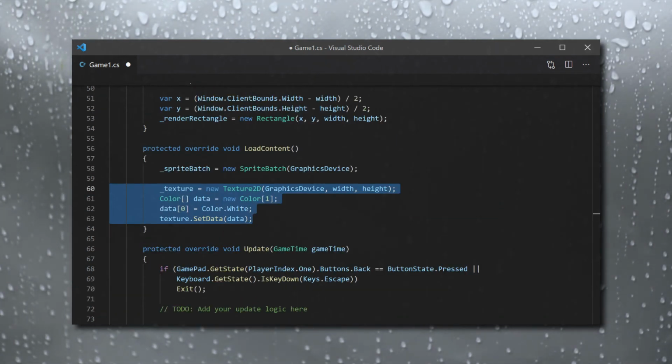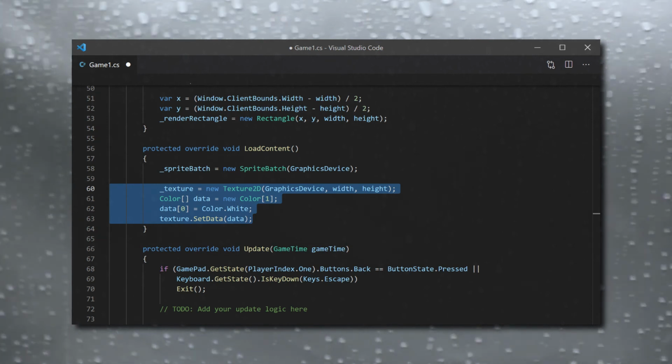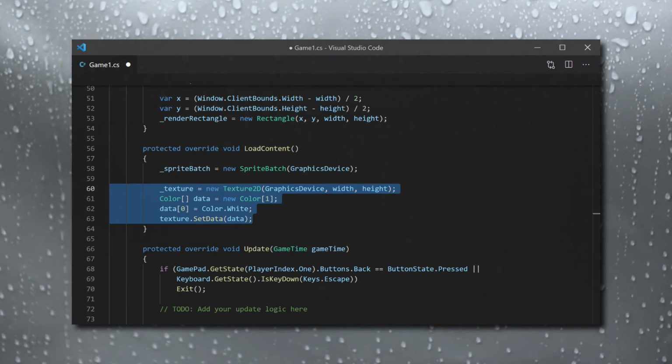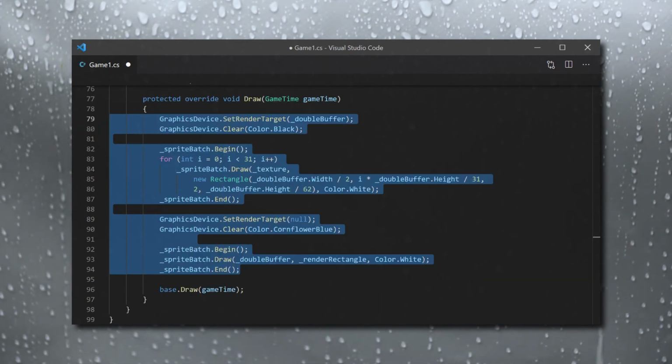In the load content method, we need to create our texture. This code isn't as important to know what is happening, as creating a texture manually isn't something done often with MonoGame development. But basically, I create a 1x1 texture object and set its color data to 1 white pixel. We can do a lot with 1 white pixel. Finally, we draw our tennis court.